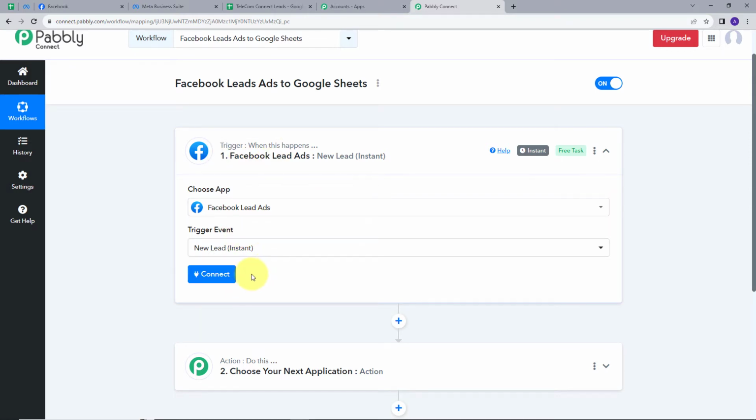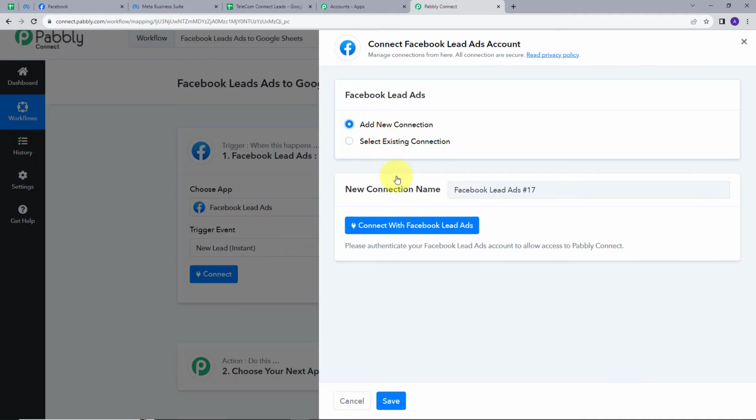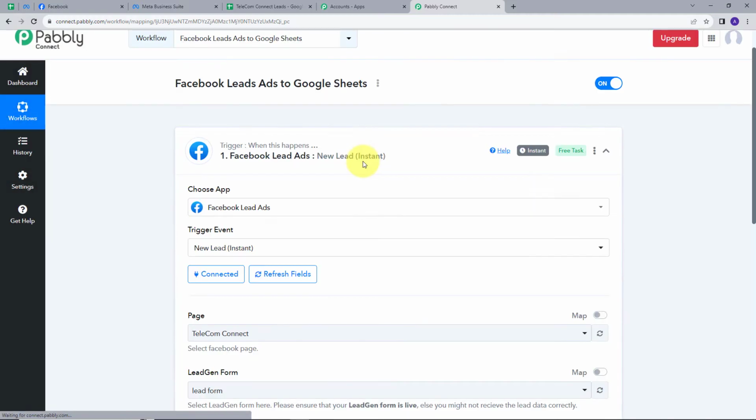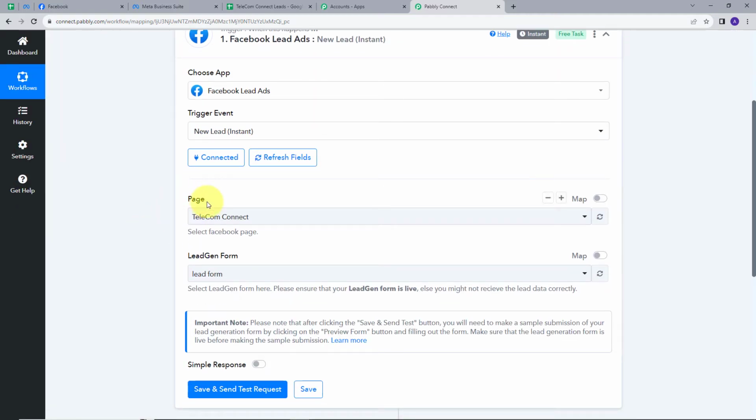Now I have to connect my Facebook account. I'll click here on connect. I click on add new connection. I connect with Facebook Lead Ads. I click on continue, and I've successfully connected my Facebook account with Pabbly Connect. Now here we can see we have page and lead gen form.